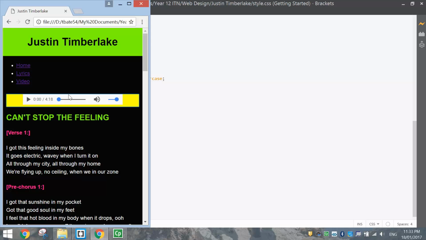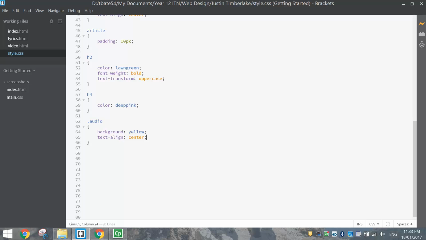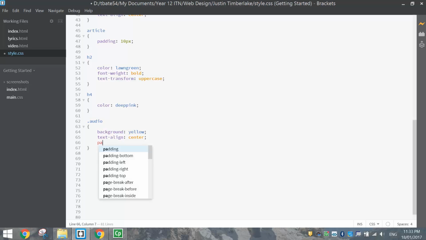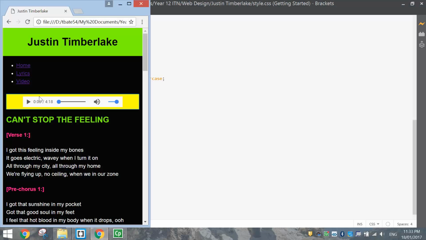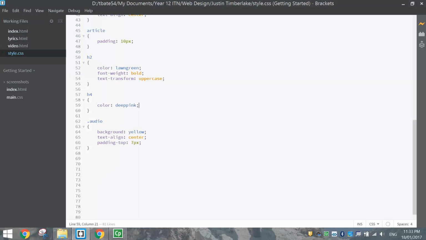It's kind of hugging the top and not the bottom of that yellow box, so you might work on some padding. Okay, so there we go. Padding dash top. We'll make it 7 pixels of padding. If we save that and have a look, you can see now I've got a little bit of space above that audio player, which matches the bottom. It's looking good. Might adjust the width so it's not too wide.